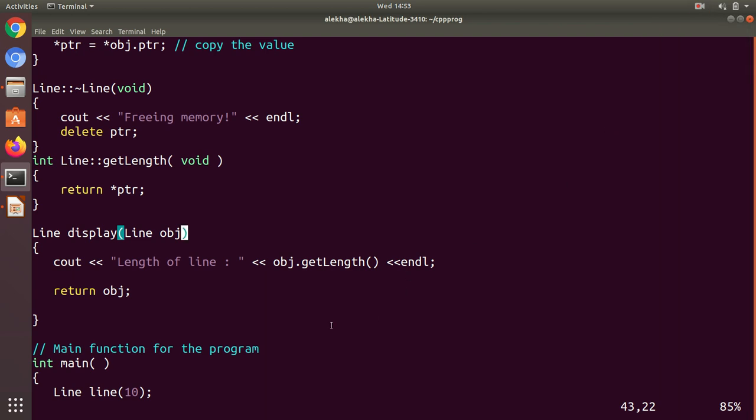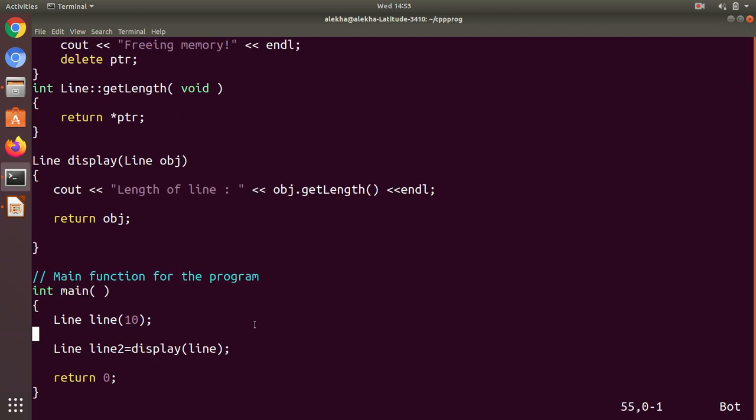So let us see what happens here now. First of all, Line line1(10) means that this is going to call the parameterized constructor to create a Line object. Now Line line2 equal to display(line1). You see that there are many things involved here. First of all, we are calling display by passing the object line.